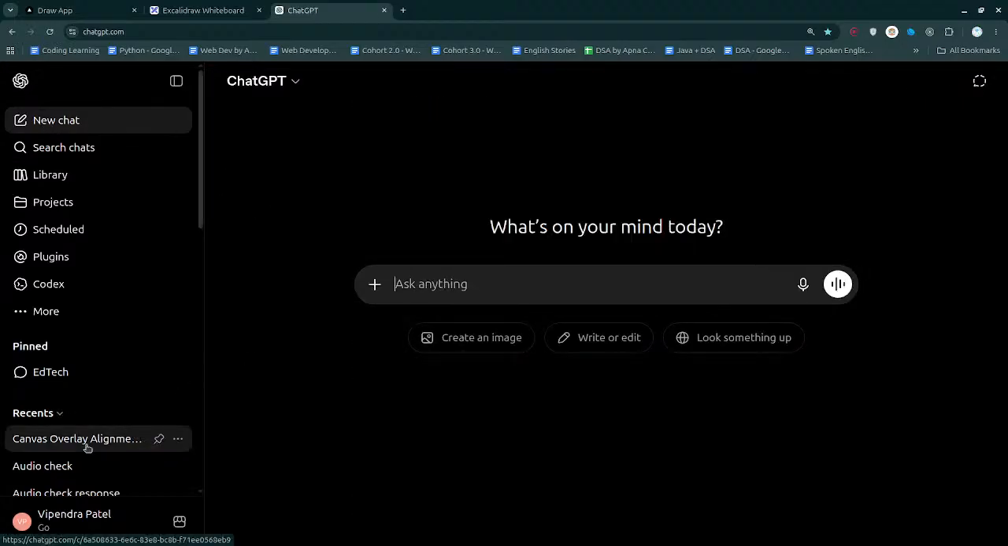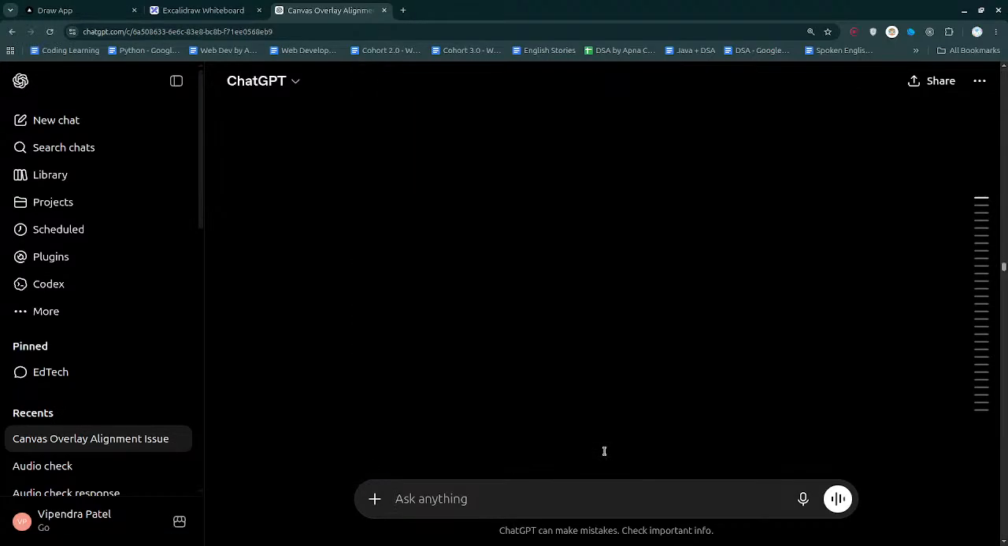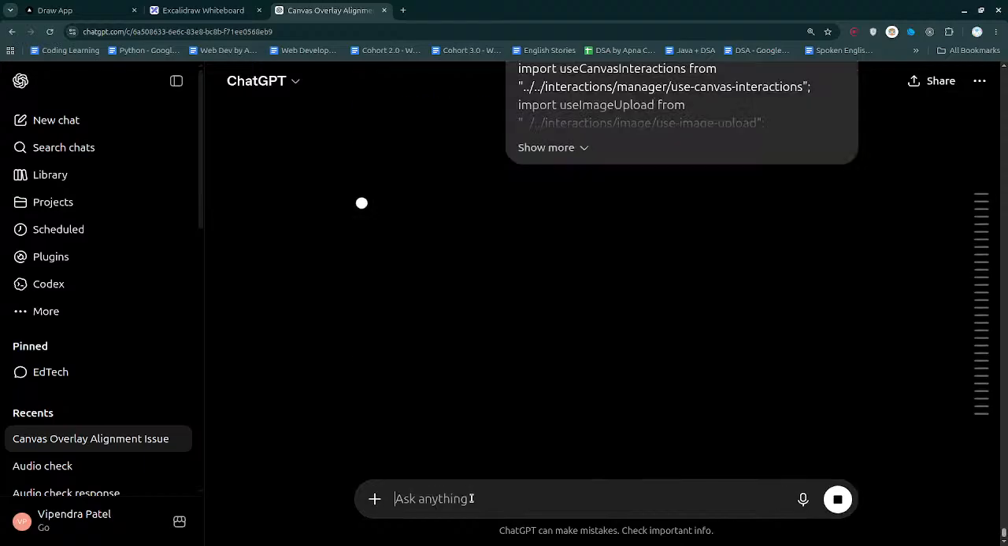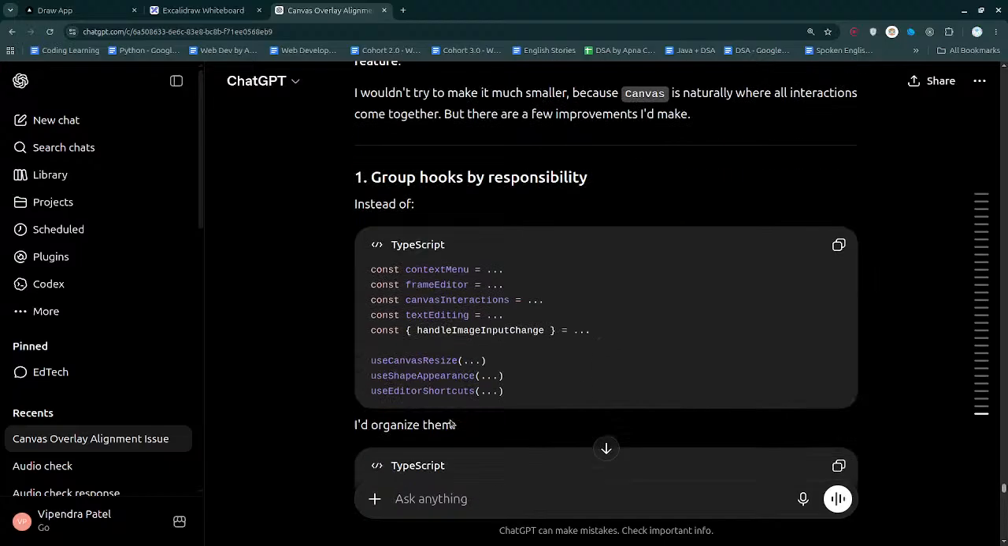I think let's go with this one only. Canvas over here. It knows the history, so it will be able to guide me better. I like the instance. The component is much cleaner than before. The only thing that stands out is that canvas is still acting as the composition root for almost every editor feature. I wouldn't try to make it much smaller because canvas is naturally where all interactions come together, but there are a few improvements I'd make.